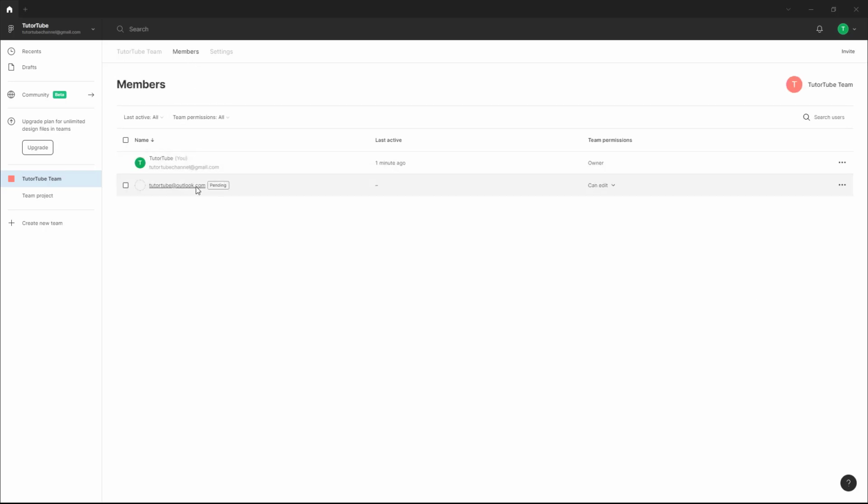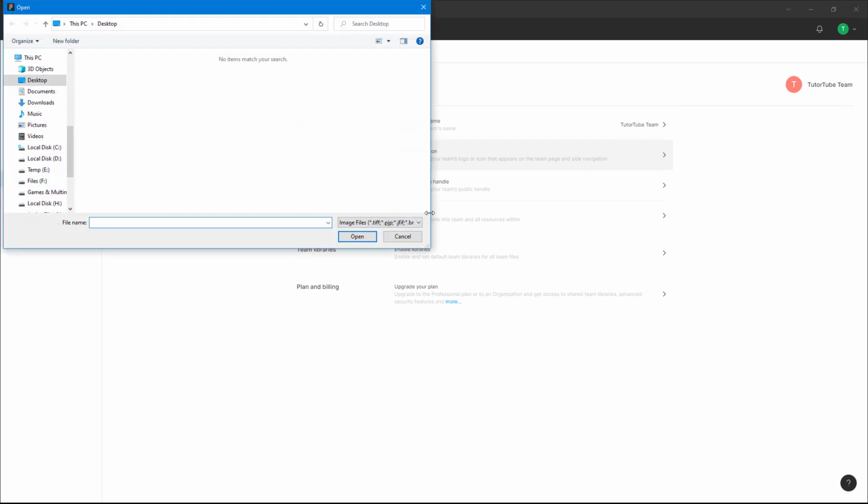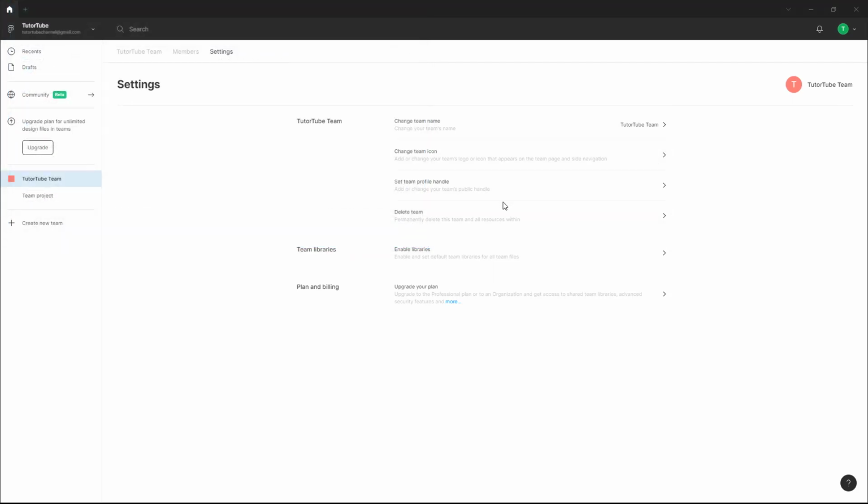So you know who the members are. And right now the person is pending, as you can see, and you can change the permission level of the members right here as well. You can make them administrators so that they can add in other team members and even modify major things, or you can just let them be viewers right here. And under settings, you've got different things, like you can change the team name if you want to, you can change the team icon, you can upload your own icon as well, or delete the team right here. You can enable libraries as well.